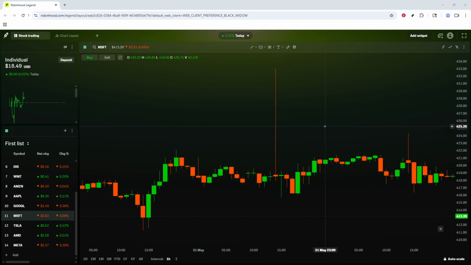To begin, open Robinhood Legend from the official Robinhood platform and make sure you are on the main chart screen where all of your chart tools and settings are visible. Once you are on the platform, direct your attention to the upper right-hand corner of the screen. In this section, look for the indicators icon located just below the Add Widget option. After finding the indicators icon, click on it to continue.